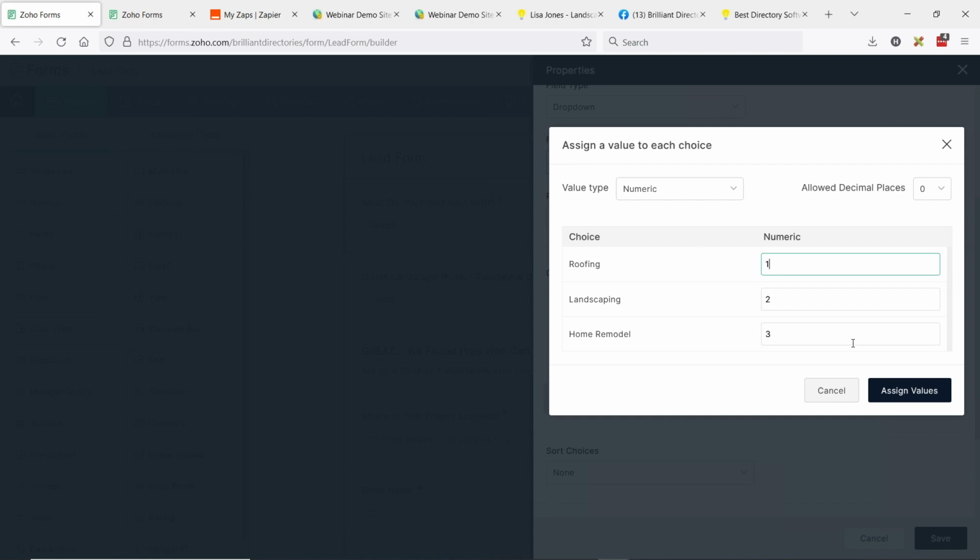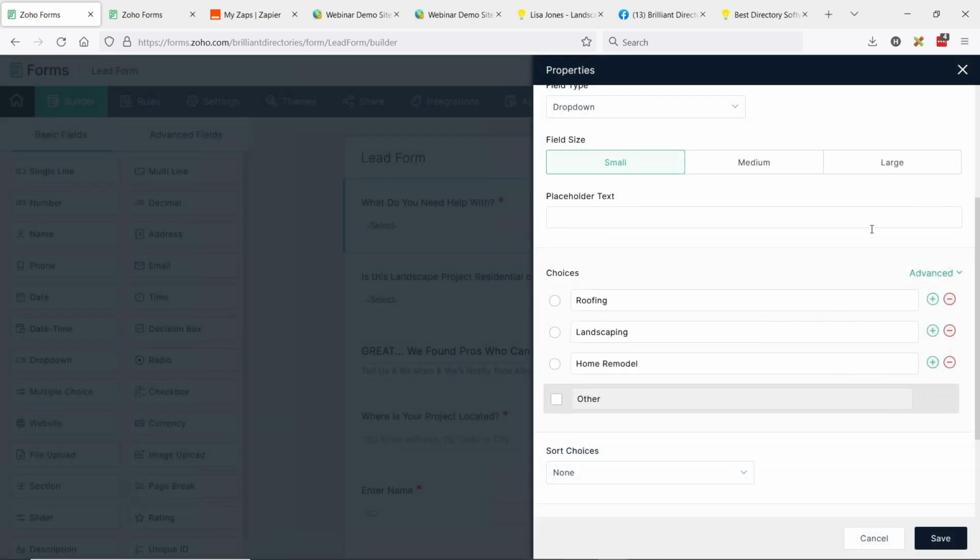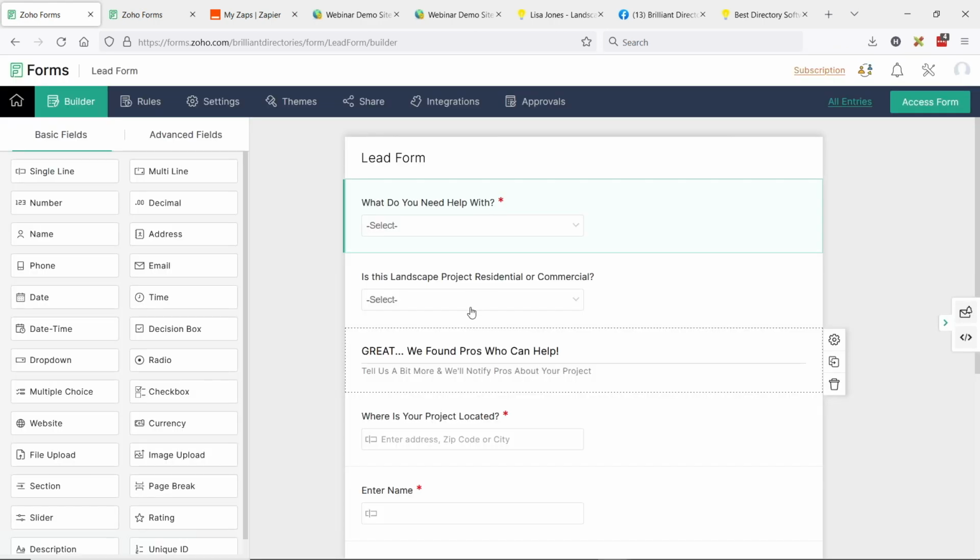Now, if your form is just going to make landscaping leads, you can create a hidden field with the value of 2 submitted with the lead. So the user's not even going to select from a drop-down. We just know from the start that that form is going to be just for landscaping leads. So you just want to create a hidden field with the value of 2 for landscaping. You don't have to have the drop-down. But that's basically what we did here for the top level category.